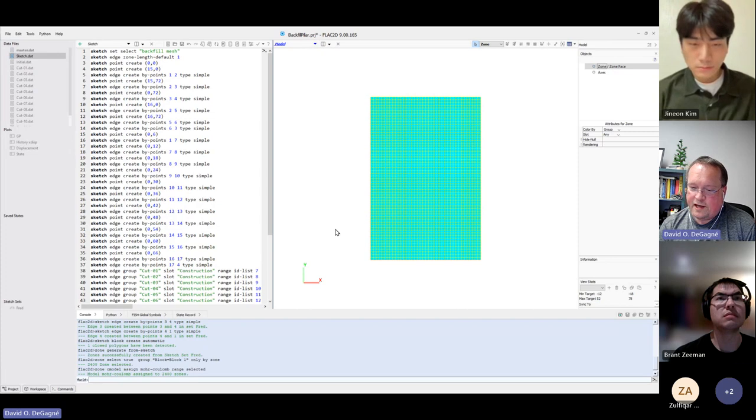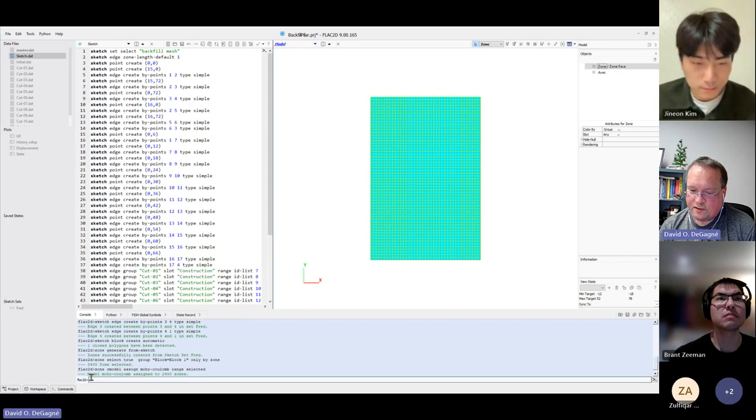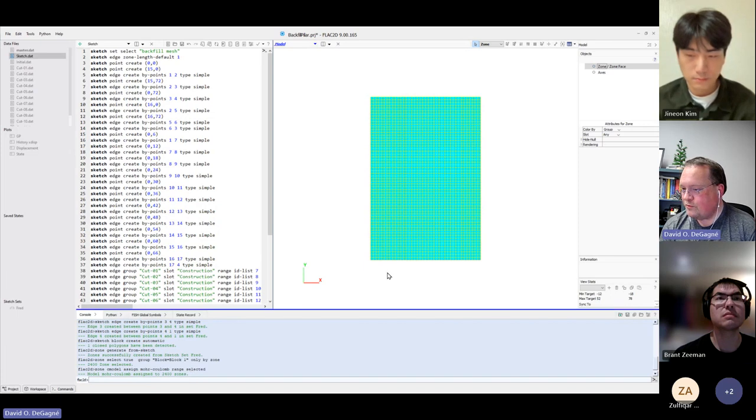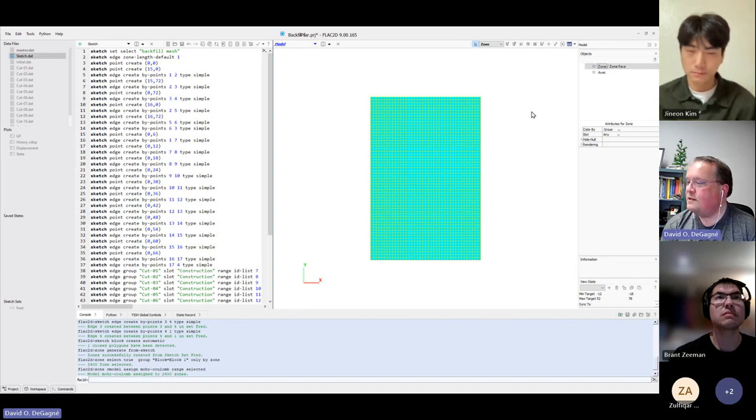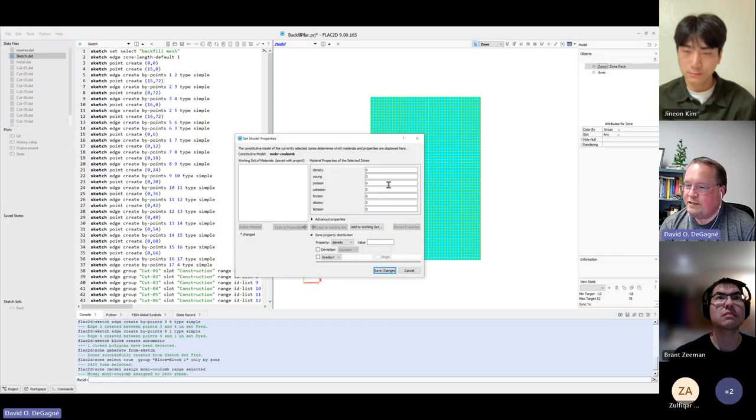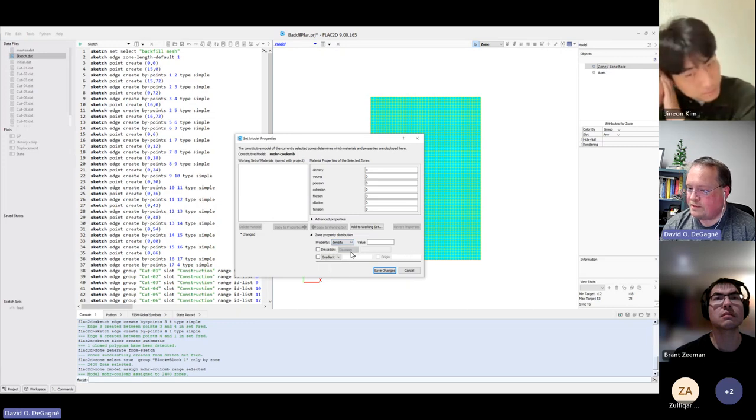Assign. And you can see down here that every time we're doing something, it's basically giving you some feedback. So it's telling you that model Mohr-Coulomb has been assigned to 2400 zones, which are all these zones that are selected. And then we can go here and set properties, and we've got density, Young's, etc. And then we can even do zone distributions and have some distribution of cohesion, for example, with some deviation.